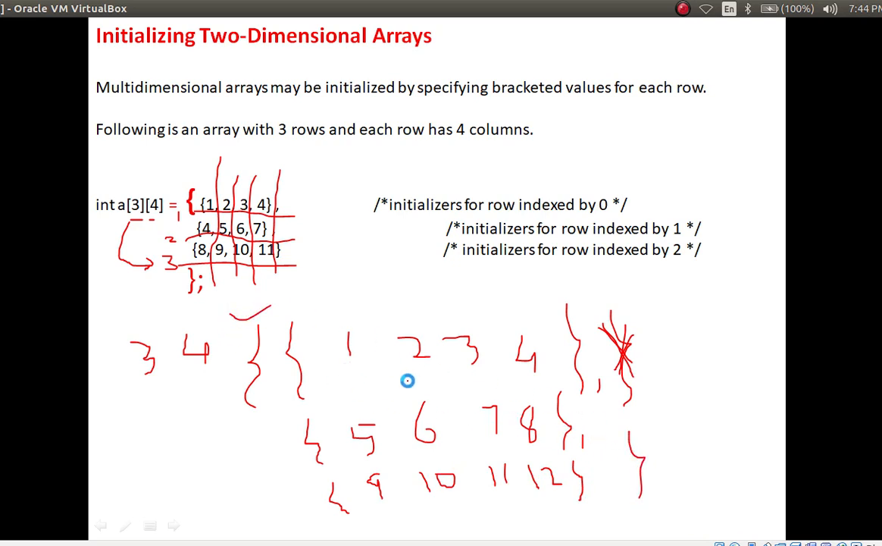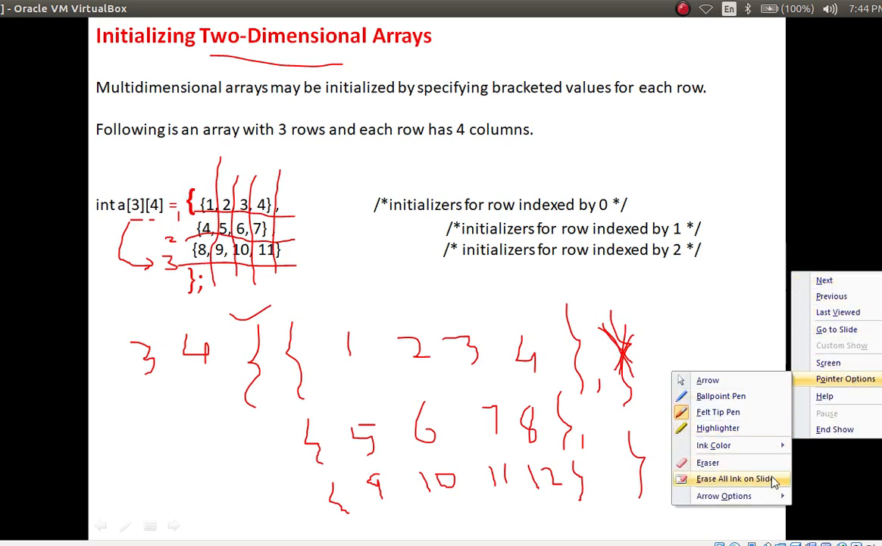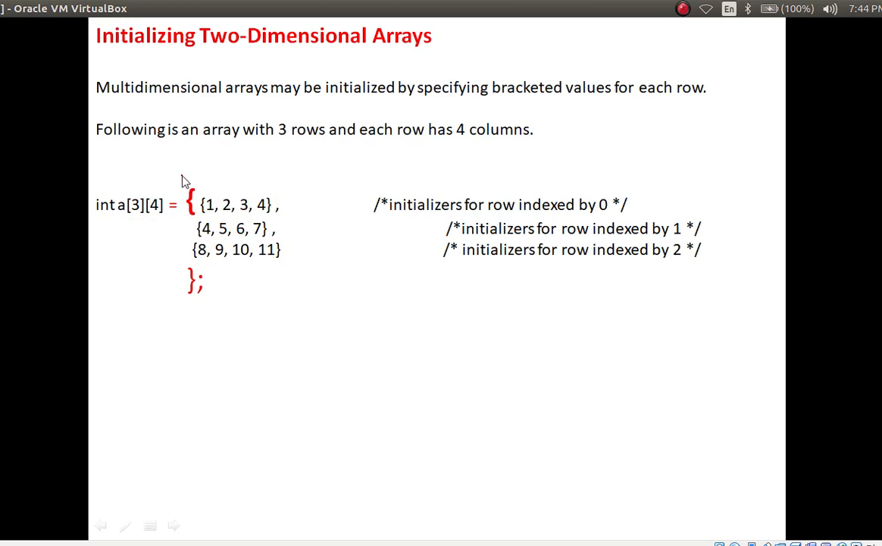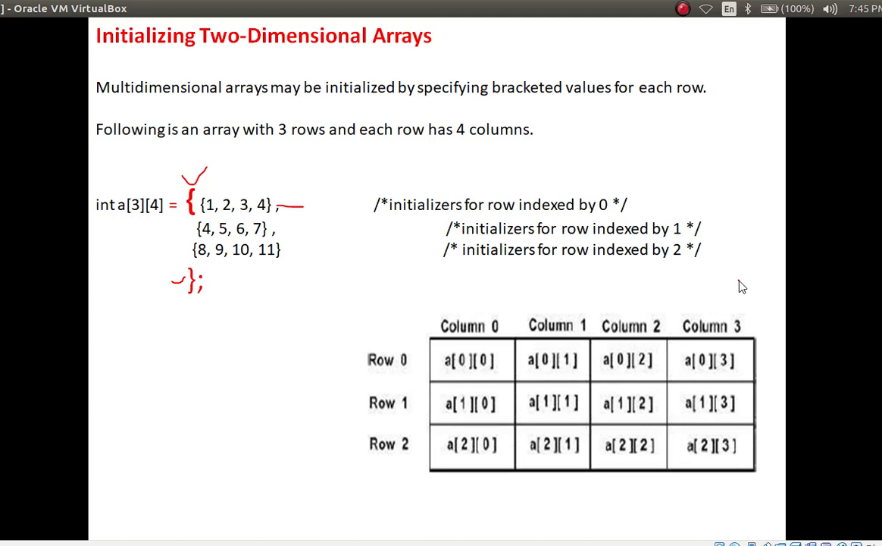So what will this be called? Initialization of a two-dimensional array. Here, see, I have written the main bracket followed by sub brackets. This is the row representation and this is the column representation. Total size is 3 and 4. So this is our matrix table.